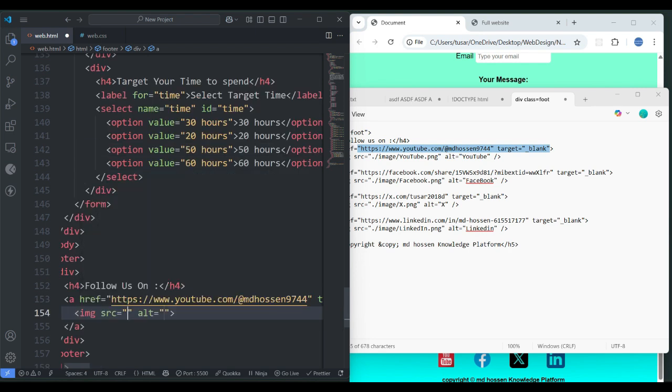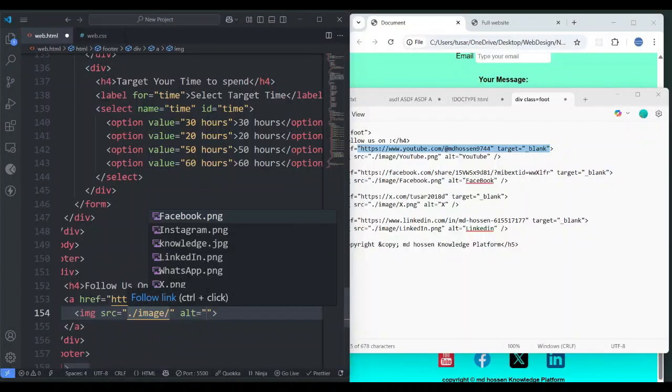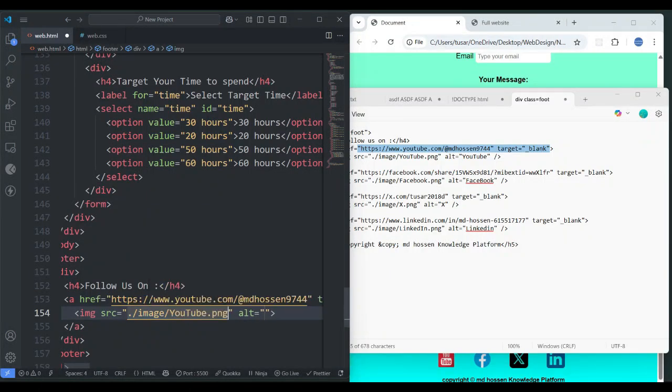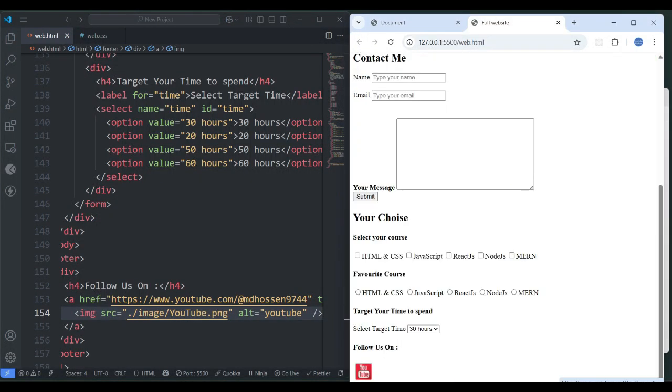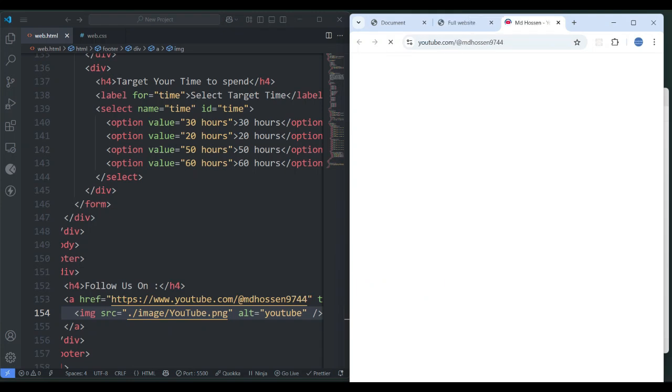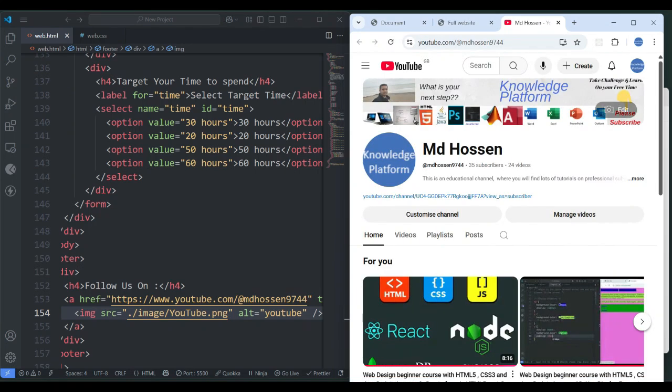Type img, enter. Source should be the address of your image, dot slash. So our image is in the image folder. Click that one, and after this forward slash, need to put the YouTube image. Alternative text should be YouTube. Save it, check it on the website. YouTube image. Click on that and check what happens. So when you click, it takes you to the YouTube address.